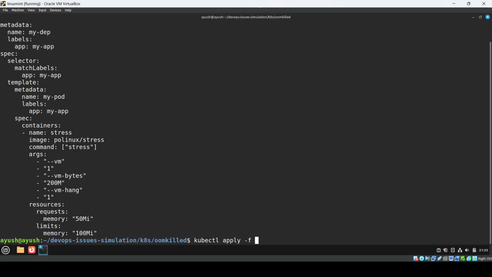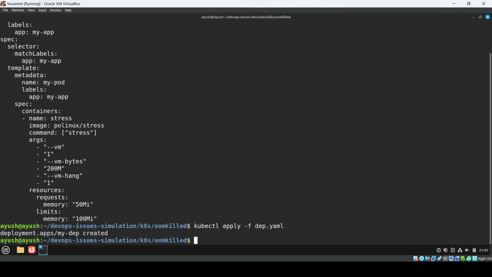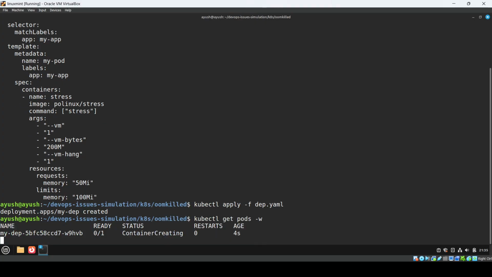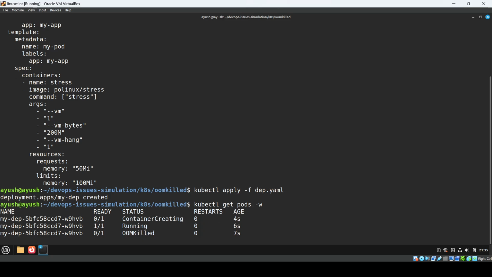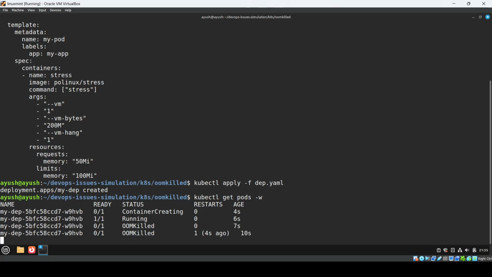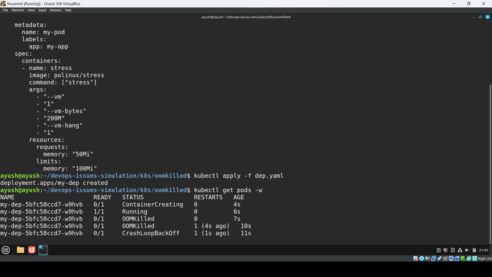Okay, if I do kubectl apply -f on the deployment, and then get pods -w, you see ContainerCreating, Running, and then you will see OOMKilled. So it didn't get enough memory.